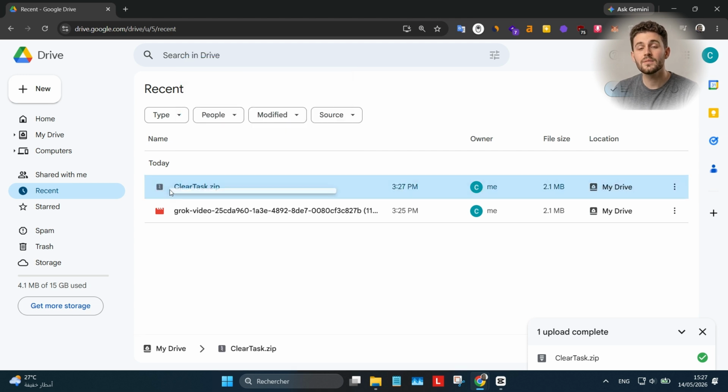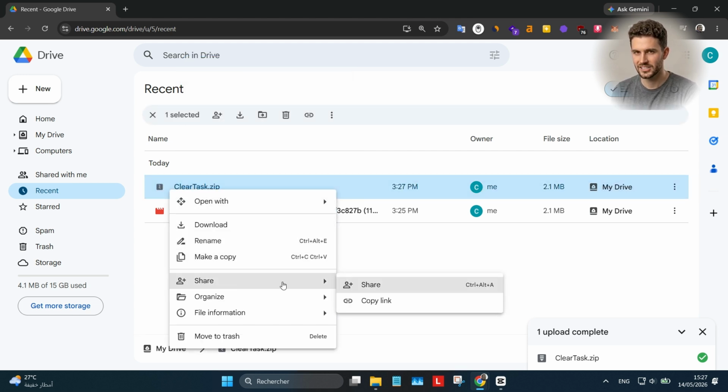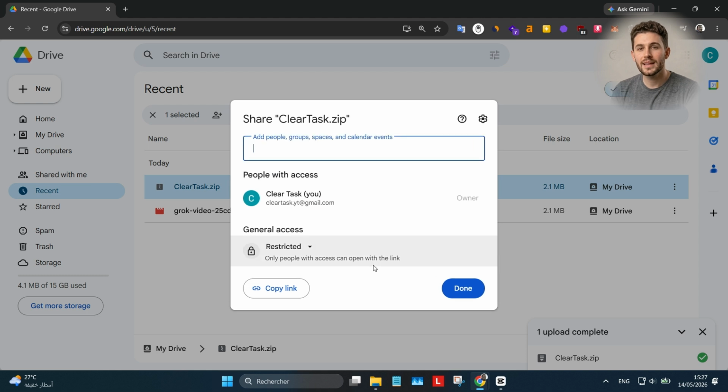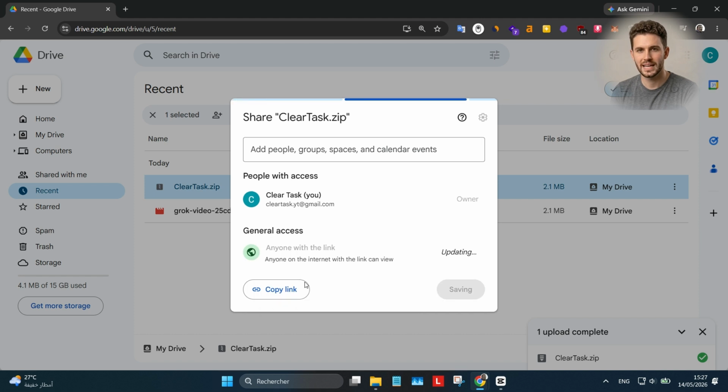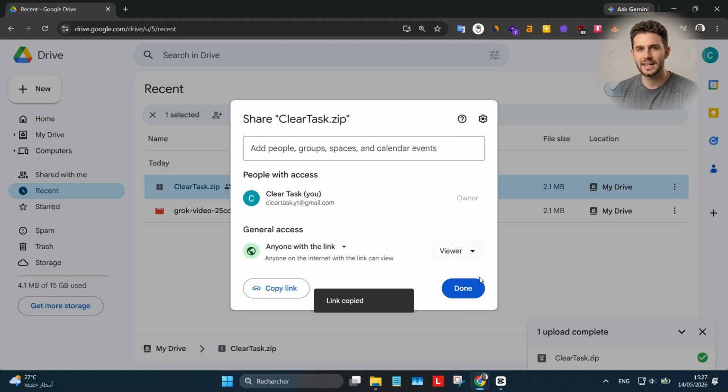Right-click on it, hover over Share, and click Share from the drop-down menu. By default, file permissions are set to restricted. To ensure your recipient can access the file without requesting permission, change the general access option from restricted to anyone with the link. Finally, click the Copy Link button and hit Done.